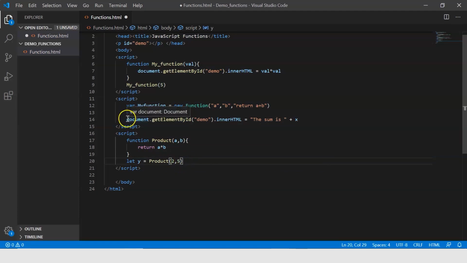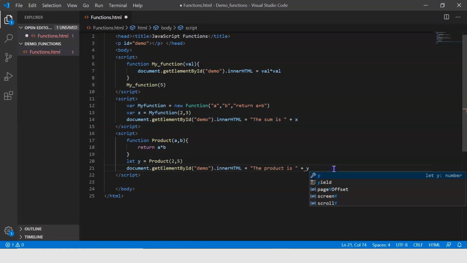Right, so let me just copy this to display this on our web page. And here I change the message to the product. And here let me change it to y. So let's save this and execute it. So let me refresh the page and here you go. You can see the message, the product is 10.